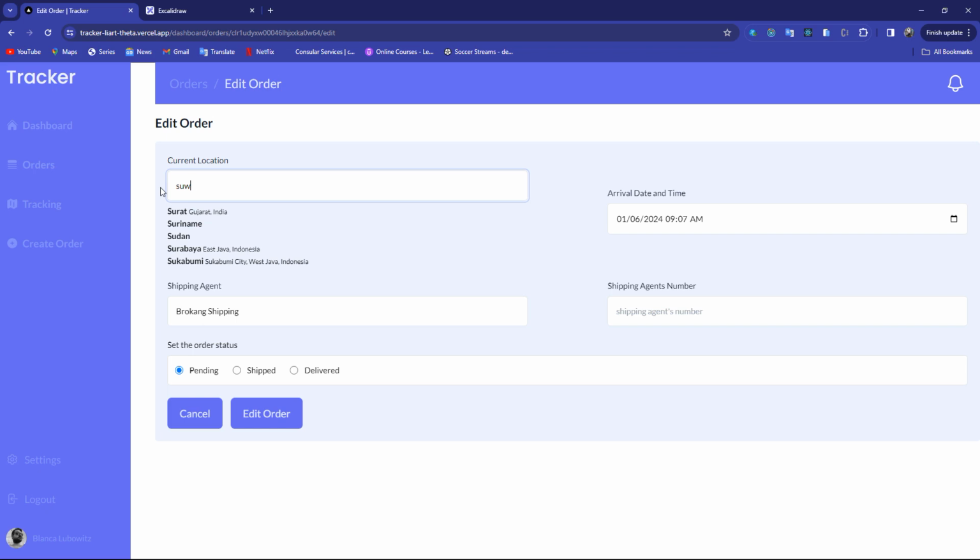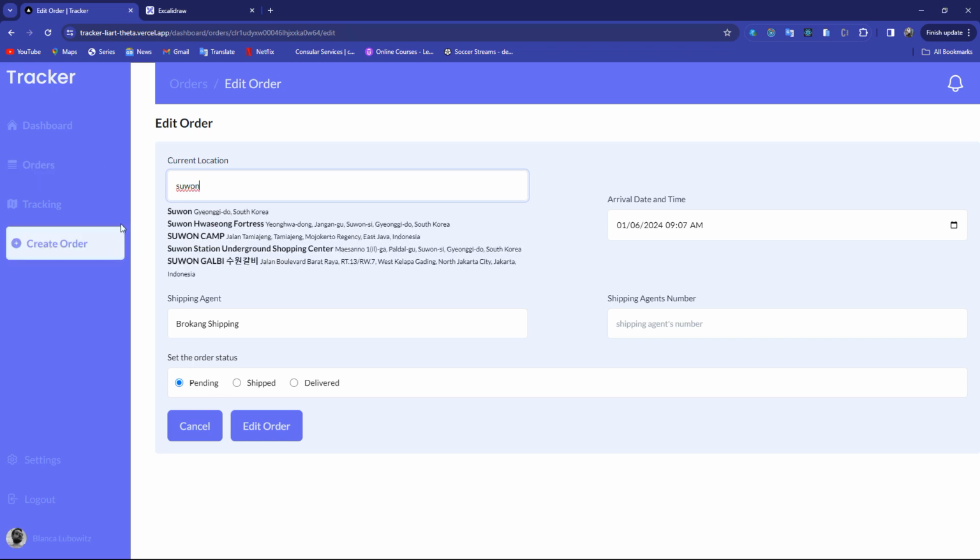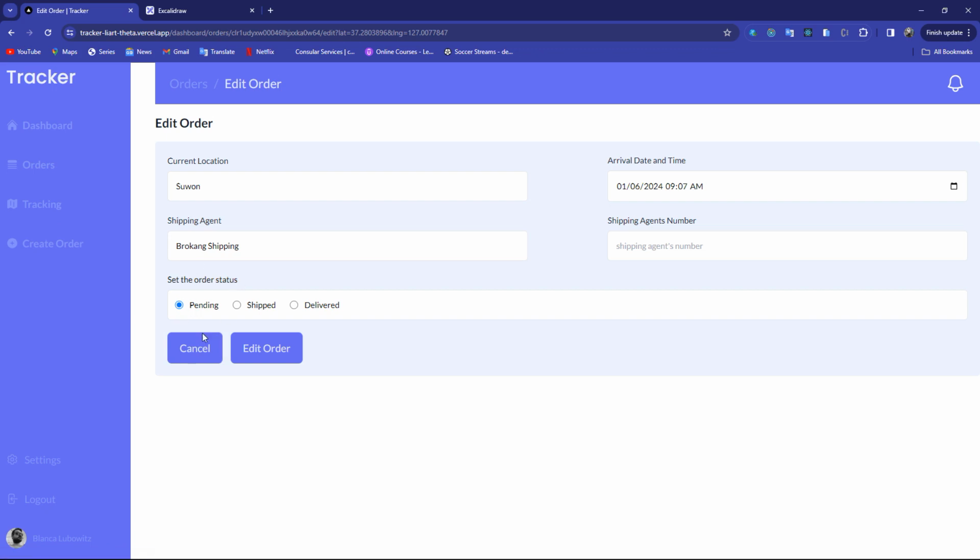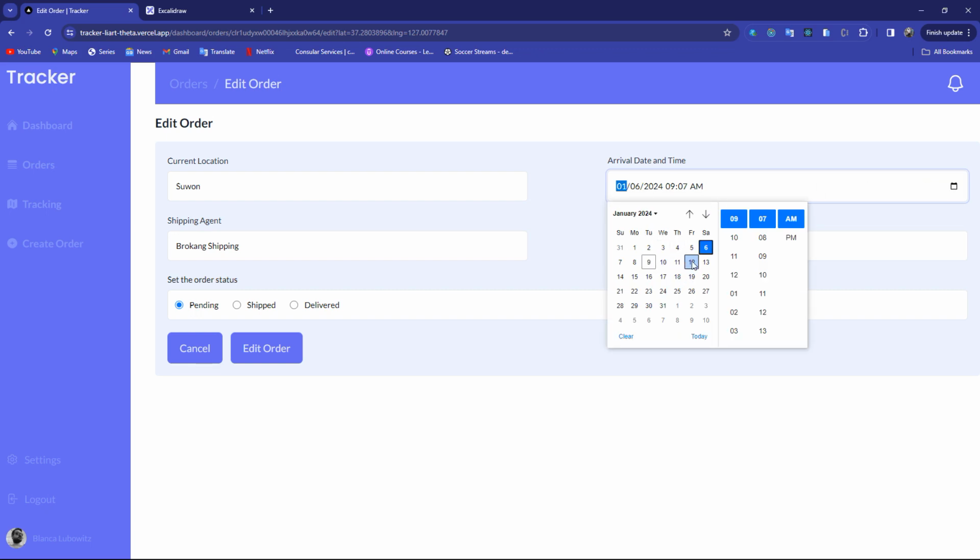This is Suwon in South Korea. I want to just say Suwon here. Yes, and I want to change the time and date in which it's going to arrive here. You can change this Saturday, say January. I want to change it so this product is going to arrive on Friday 12th. Say Friday 12th. I can change it like that, and I can change the delivery time too.